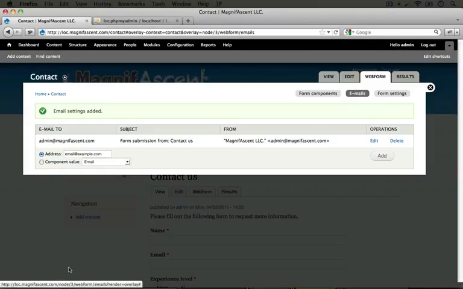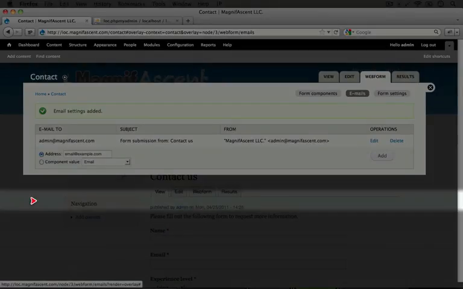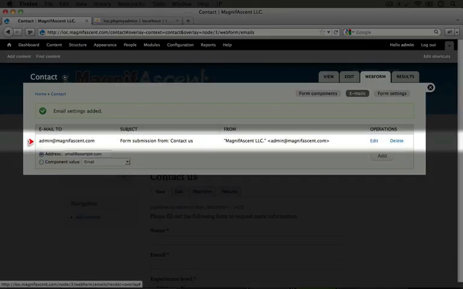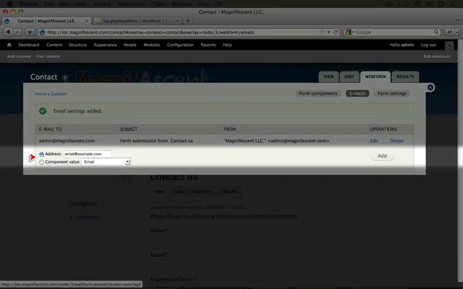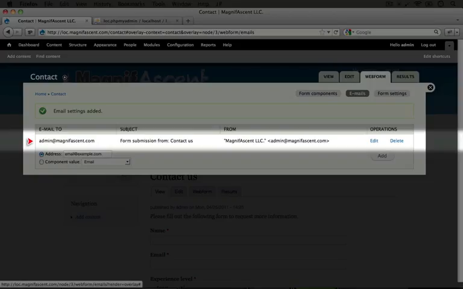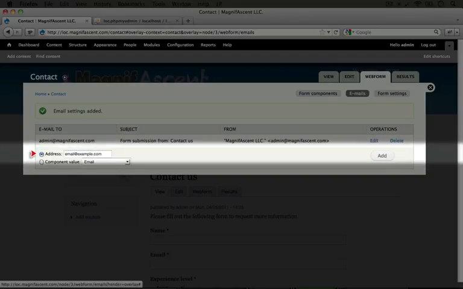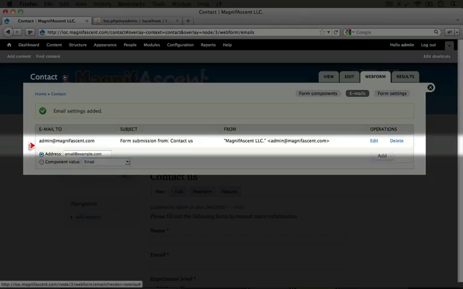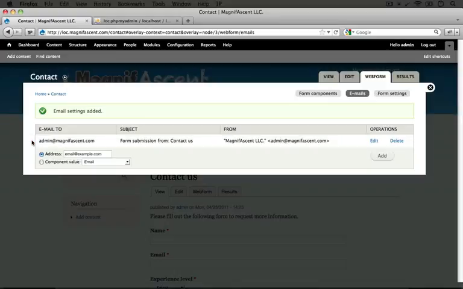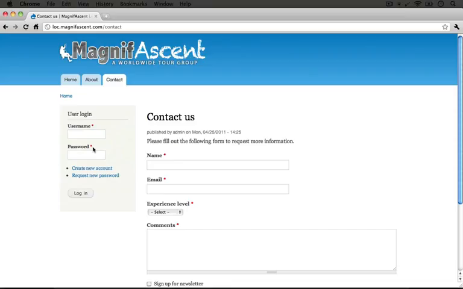Once this has been added, it adds a line to the list of email settings here, and we can add additional ones if we want to. So for example, if we want to send just the email address to our marketing person to add them to our newsletter, if the sign up for newsletter input is checked, then we can go ahead and add a new address here for the marketing director and send them just that email address. There's a few other things you can do with webform, but we'll cover those in later videos. For now, let's go ahead and jump back to the contact form on the browser where we're not logged in.